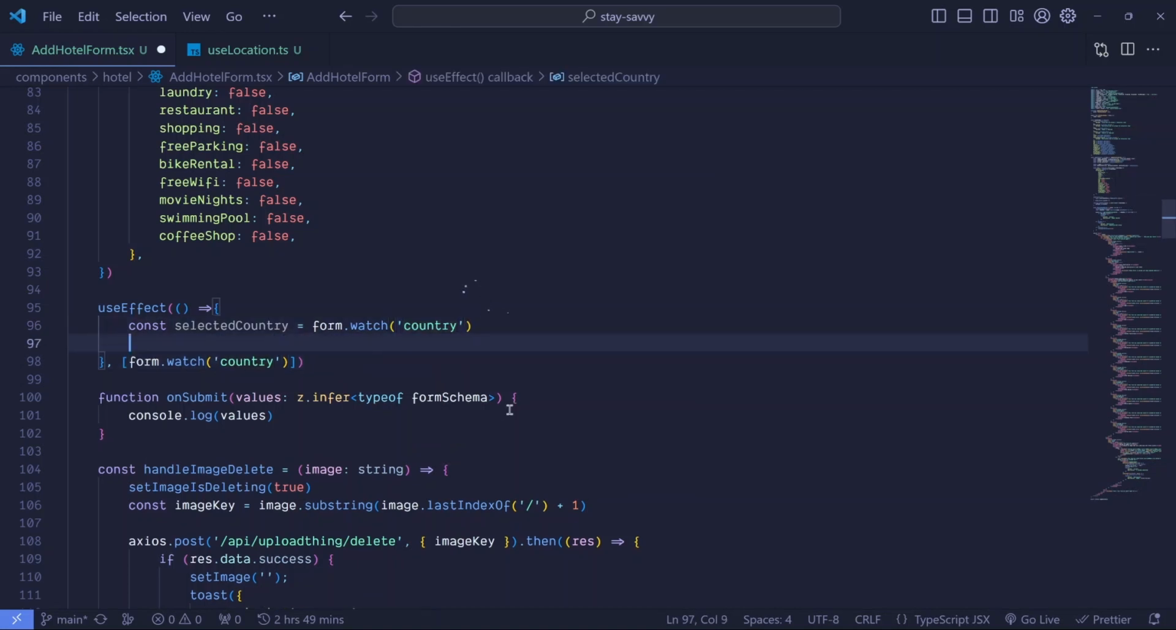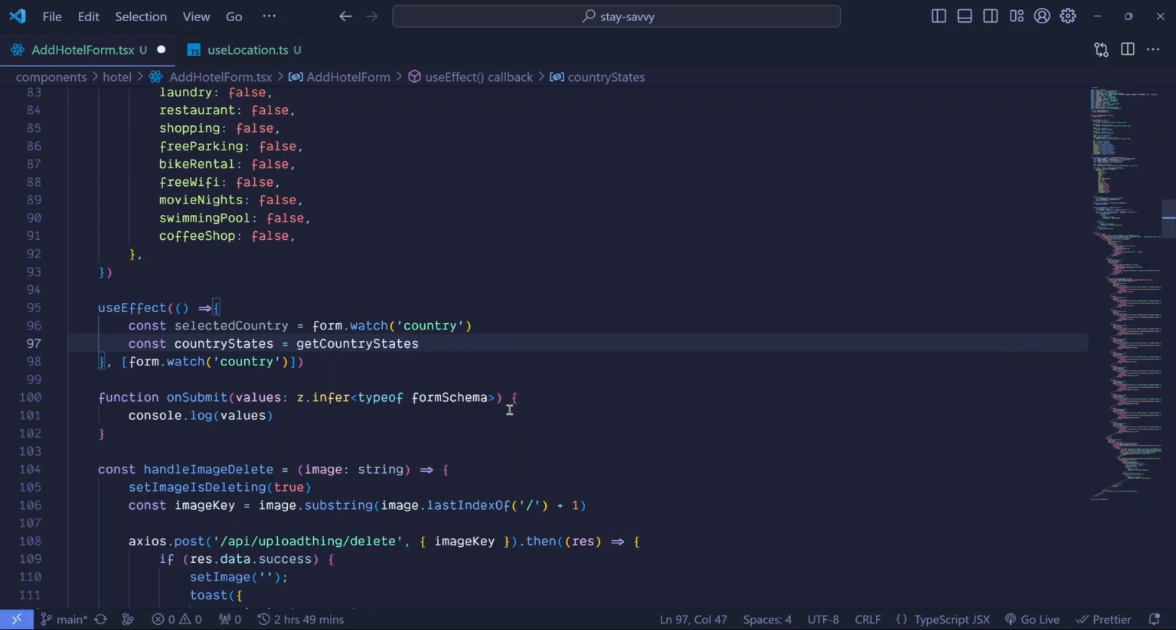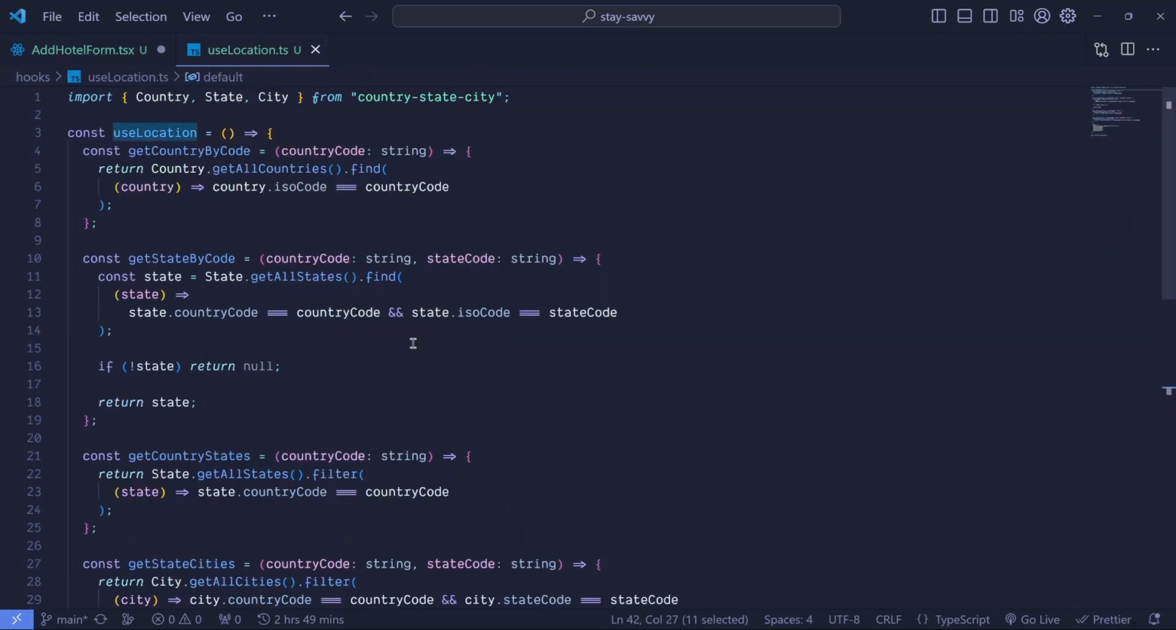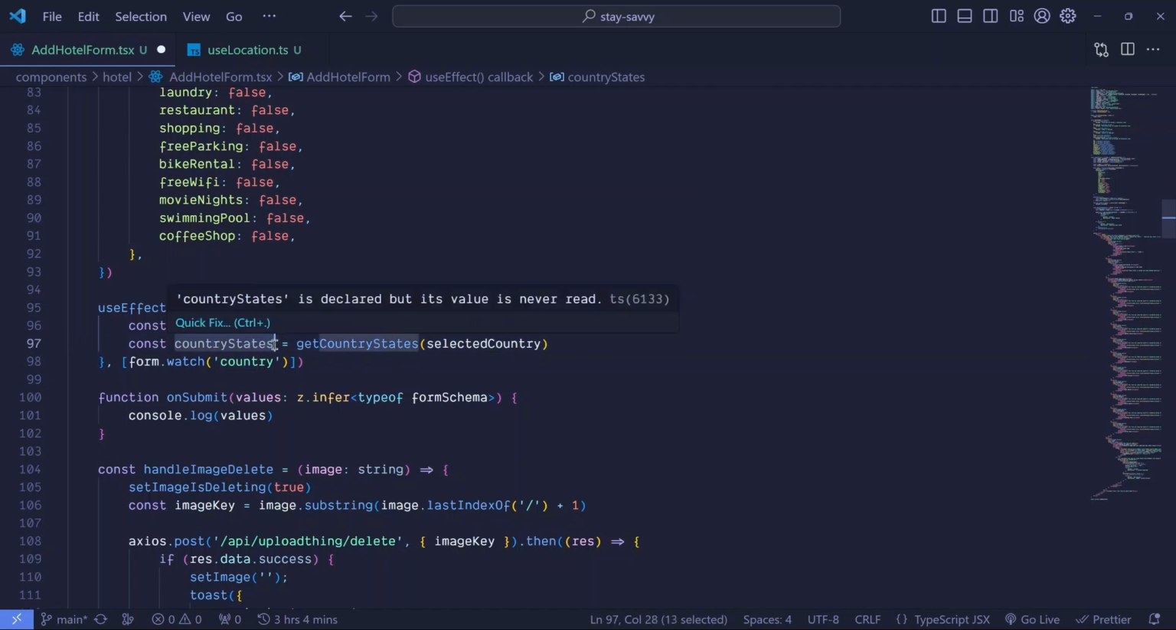Then right here I'll say const, we will now get our country states to be equal to, and we call our function getCountryStates, just like that. And now right here we will pass the selected country. Remember, this selected country will be in form of the country code, so we will receive that at our useLocation right here as countryCode, and then we will get all the states and filter down only those states that are available in that particular country, and then that will return us the country states.